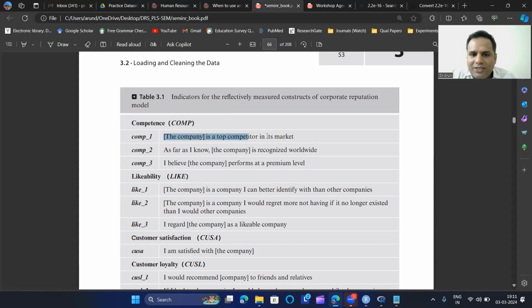So when you say Tata is a top competitor in its market, on a scale of 1 to 7 or 1 to 5, how are you going to rate it? As far as I know, the company is recognized worldwide. I believe the company performs at a premium level. So when you ask these 3 questions, you will measure competence.